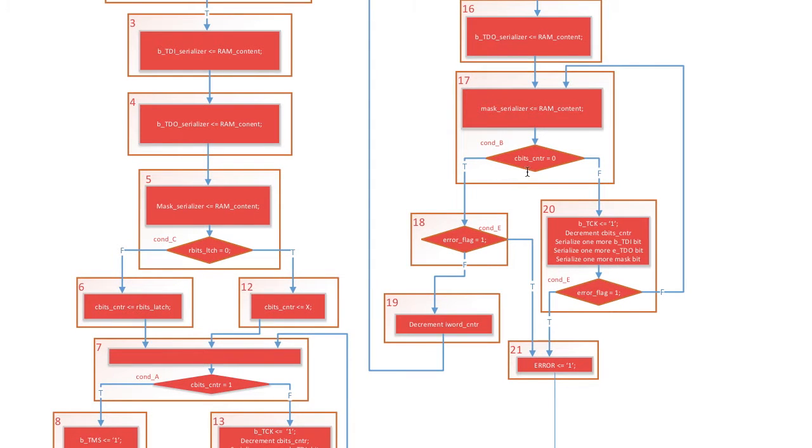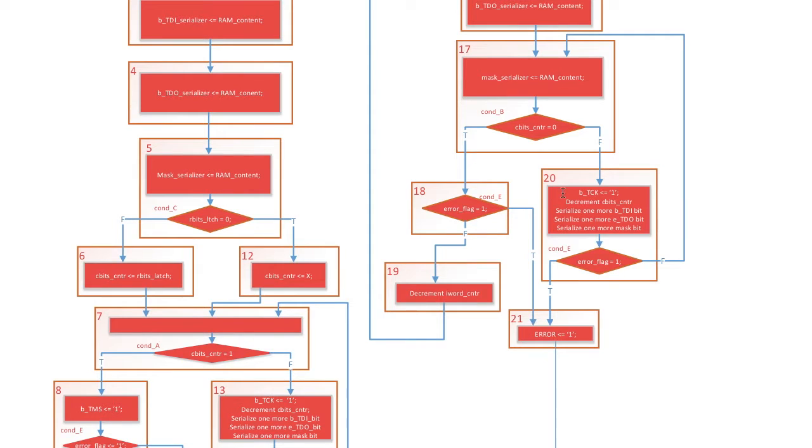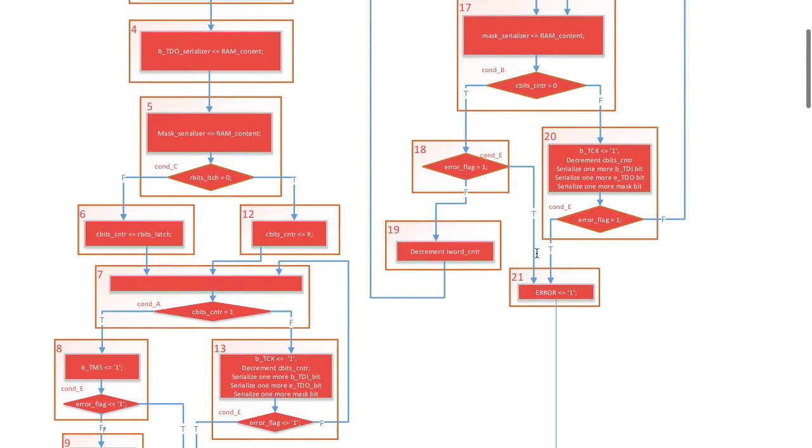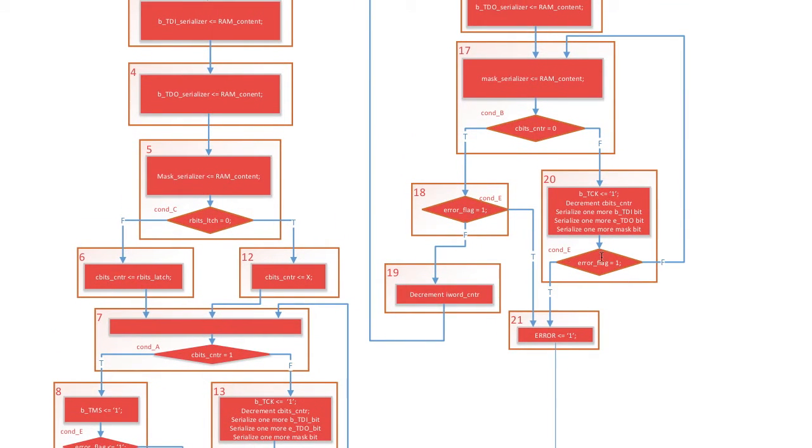If the cbits counter here isn't equal to 0, we will set the btck to 1, decrement the cbits counter, and serialize all the 3 serializers. Then we will also check if the error flag is equal to 1. If the error flag is equal to 1, we will just get an error. If not, we will go all the way up to box 17 and do this process again.